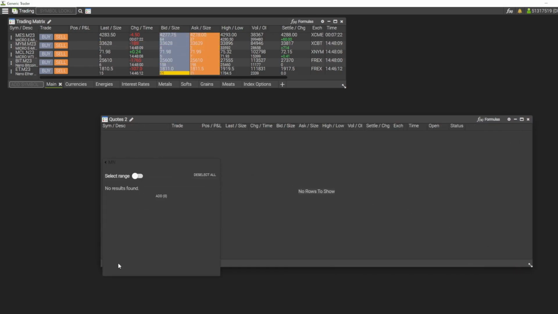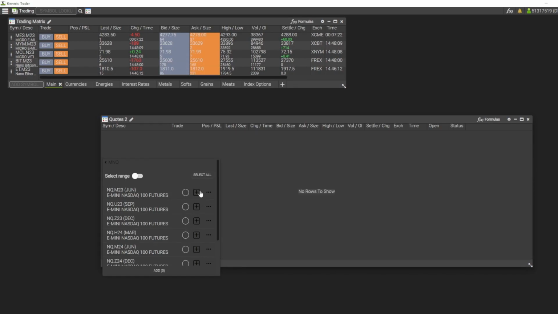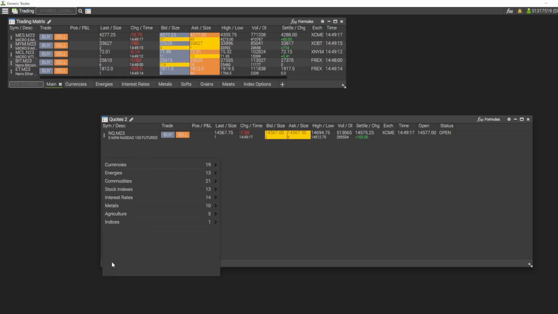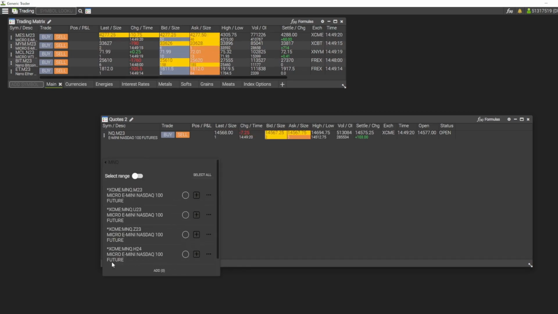All right, so I'm just going to type some symbols in here. I kind of remember the format is going to be product symbol. So for the NASDAQ futures, it's NQ. For the micro versions of the NASDAQ futures, it's MNQ. And then there'll be a dot and then your month and then your year, right? I put in NQ, actually it was supposed to be MNQ, so make sure I do the right thing.